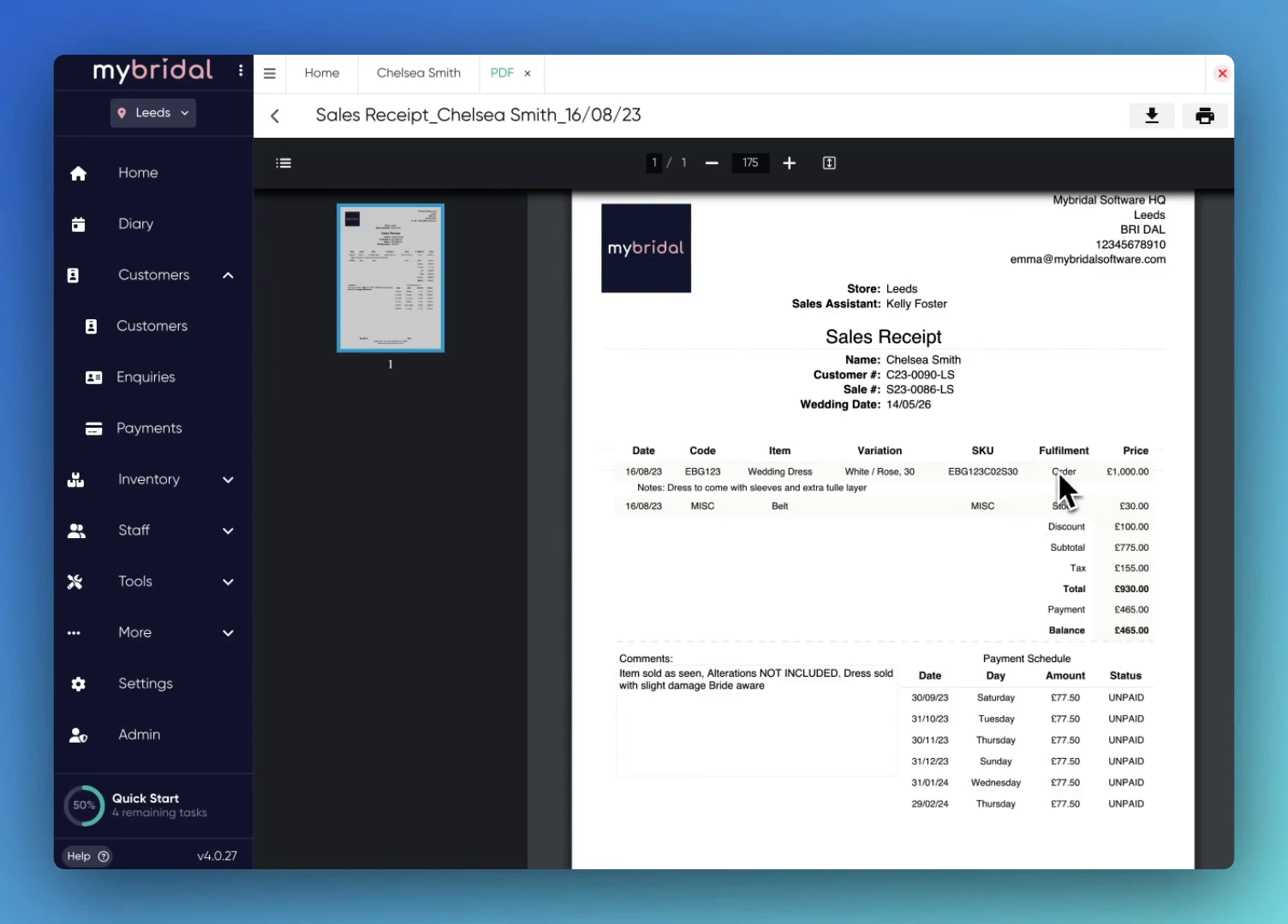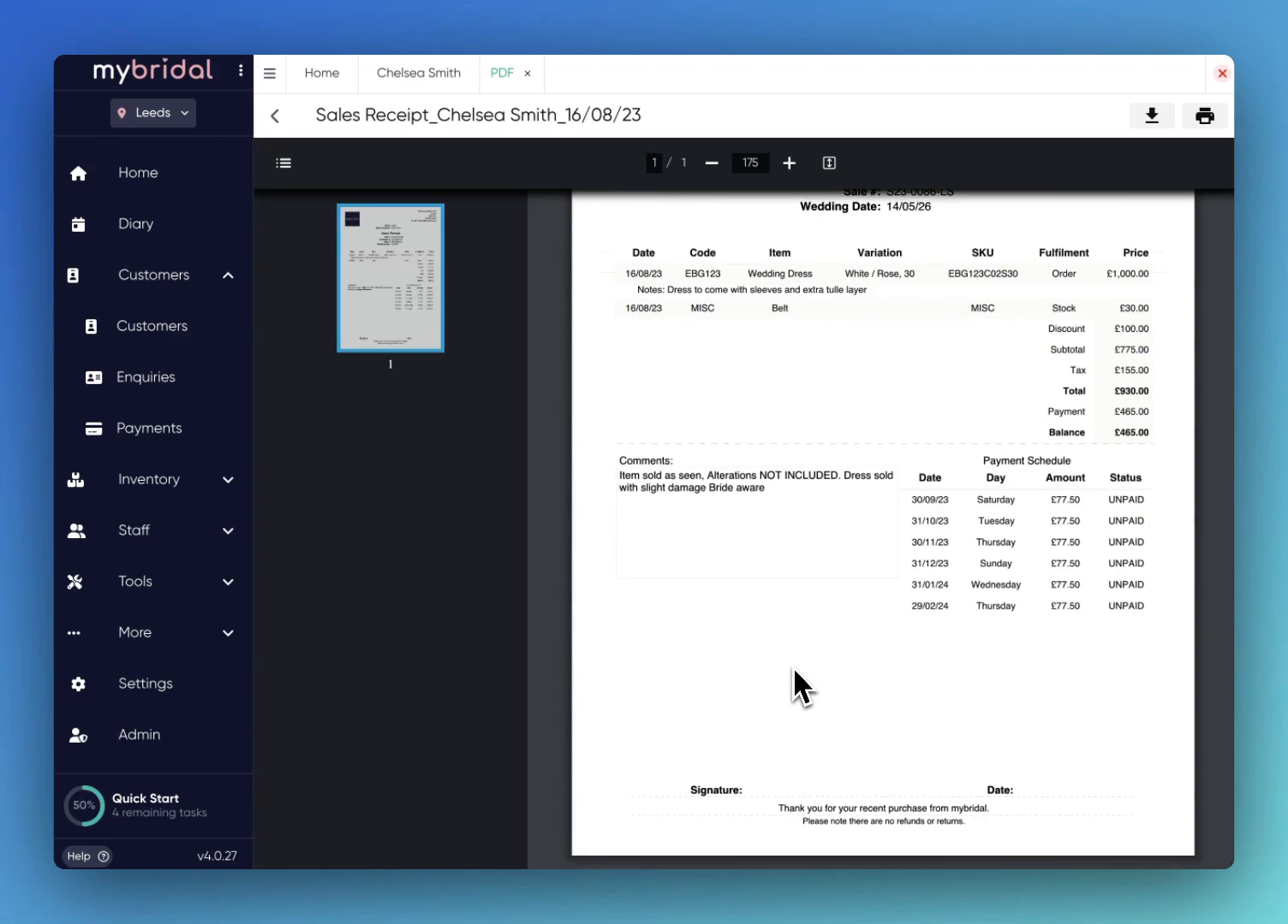You can see that the dress was to be in order and that the belt was from stock. You can also see the discount I applied of £100, and you can see the subtotal and then the tax applied as well. So it gives you the full breakdown down here. You can see that payment has been made of £465 and the balance is £465. I also included the outstanding payment plan, so the bride can have a copy and see when those payments are due. And you can see here where those comments in the payment section were added in. If I then scroll down, you have an option to add a signature, and also a footer down here.